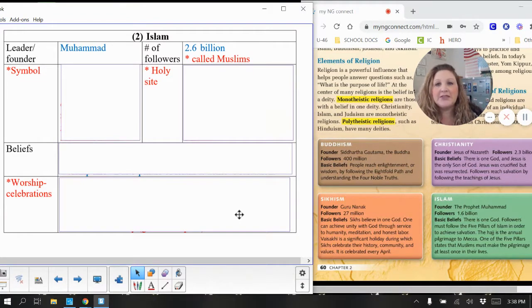Now, people who practice Islam are called Muslims. The religion is Islam, and then we call the people Muslim. So Christianity, if you are Christian, you practice Christianity. So if you are Muslim, you practice Islam, okay?